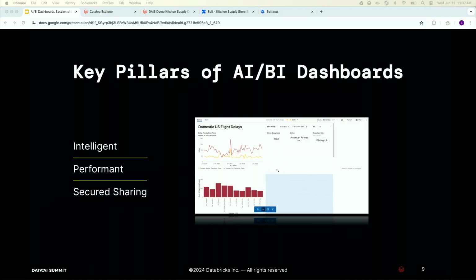And now to Eason to talk about our design principles. Awesome, thank you, Chris. If I had to describe AIBI dashboards in terms of key pillars and why we made directions of investment in certain features, I would say we wanted to prioritize three things.